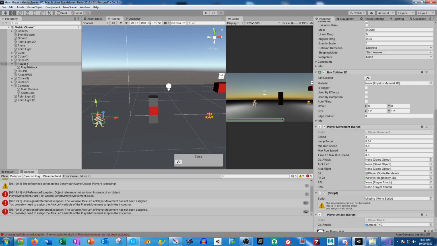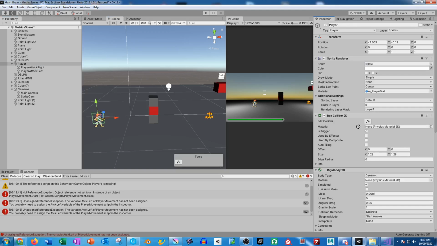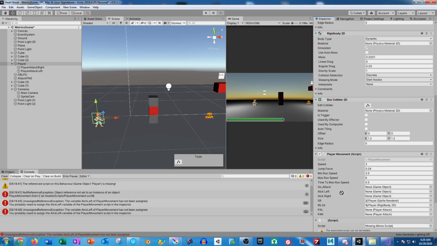Okay, so now we need the player attack. So I'm actually going to duplicate this. And 1, 2, 3, 4. Left. Right. Player. We have right. And then we have left.